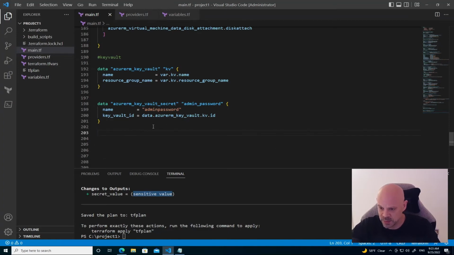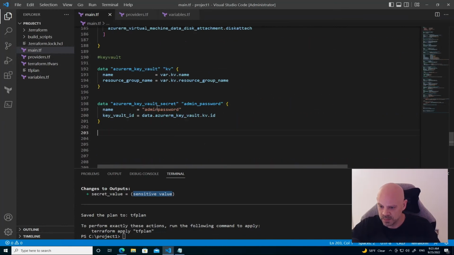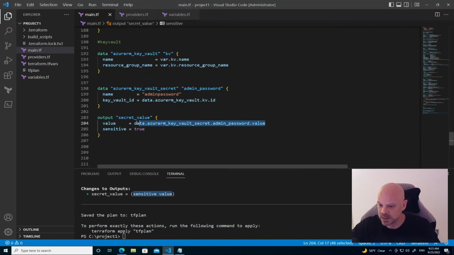Now, how do we use that? Well, if we go back up to our, in fact, let me just undo that because that's exactly what we need. Let's grab that and now delete it.